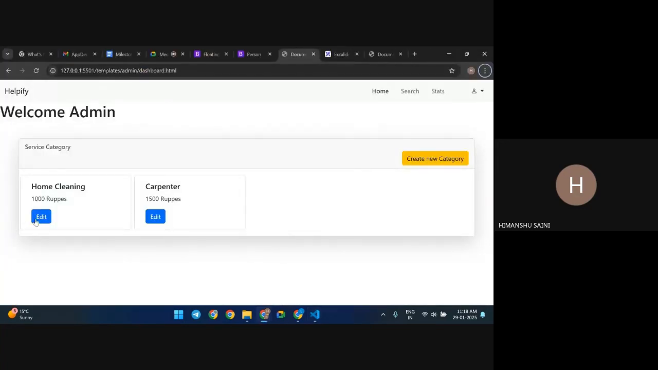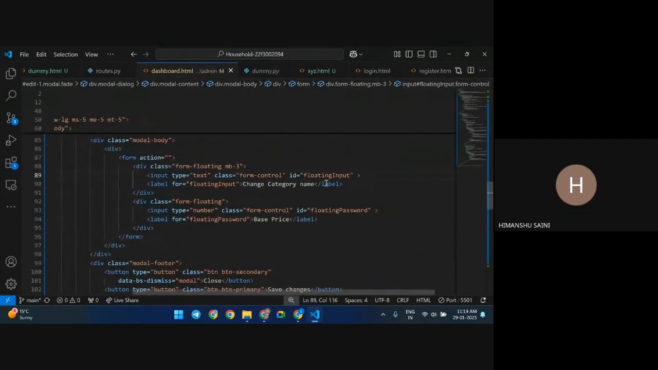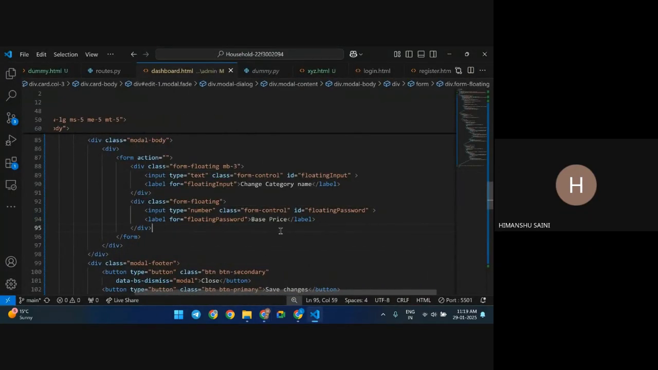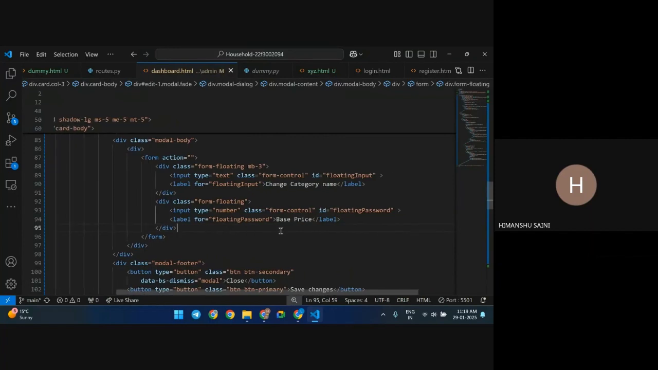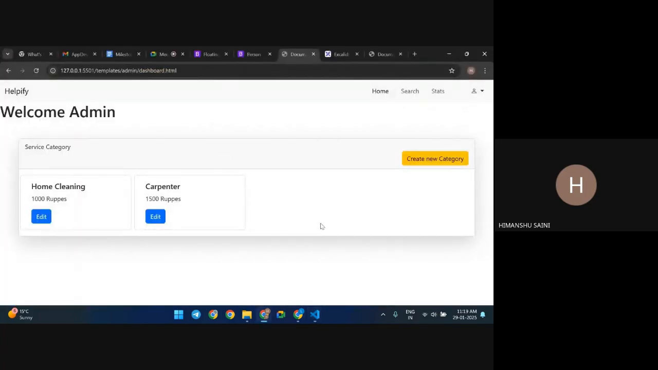So in this change category, base price and all these things, now he can click on anything and start working on it. Okay, now this form is there. After clicking on this form, the method will be post, so I'm specifying the post method. Okay, now it's working, right?